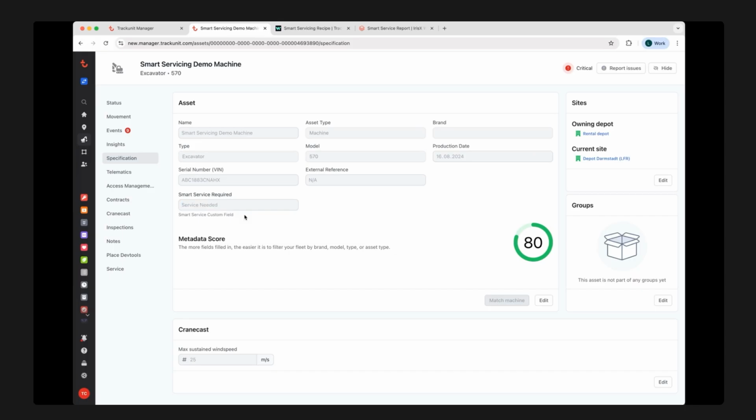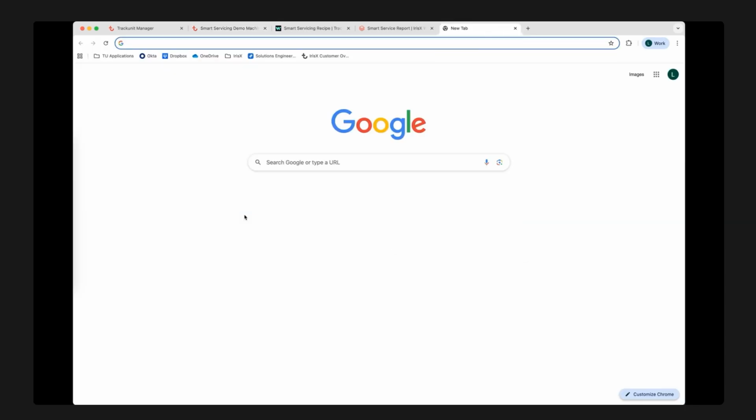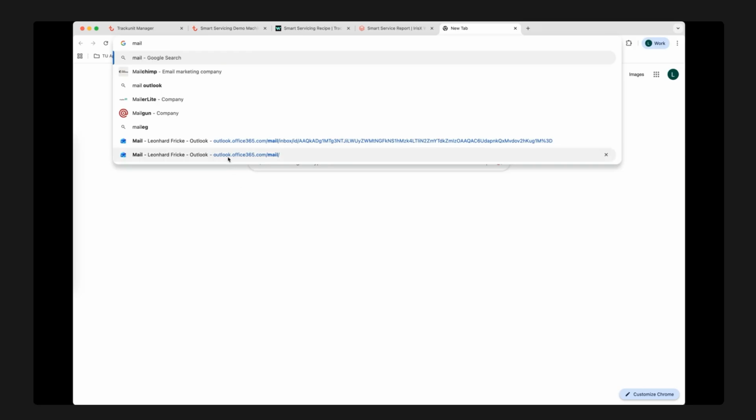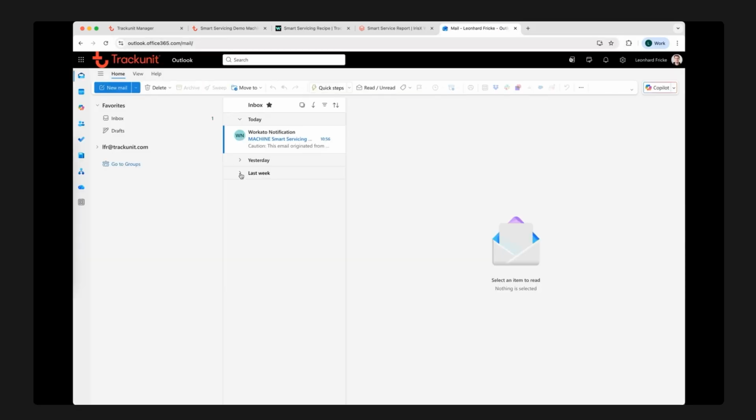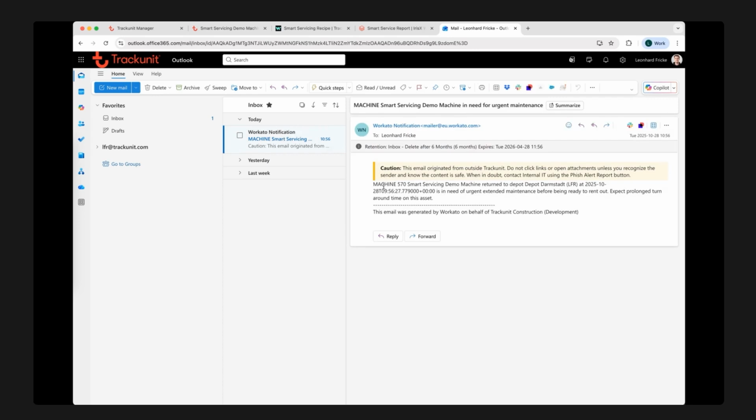Finally, let's also look at my email inbox. So let me bring up Outlook here in just a second. And here's a new email, machine smart service demo, urgent maintenance required. And then, as expected, it actually shows the asset's information. It shows the site that it has entered, as well as the respective time for it too. So the demo gods, it appears, have been kind to us.